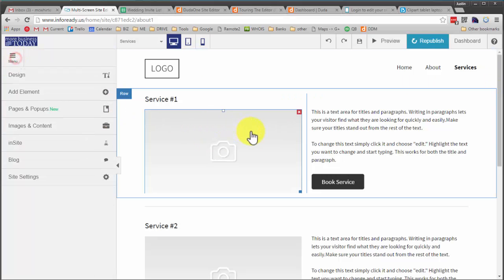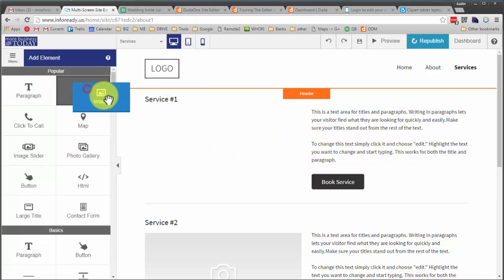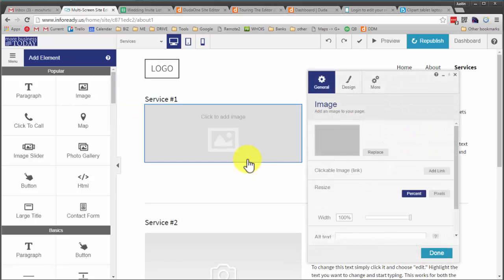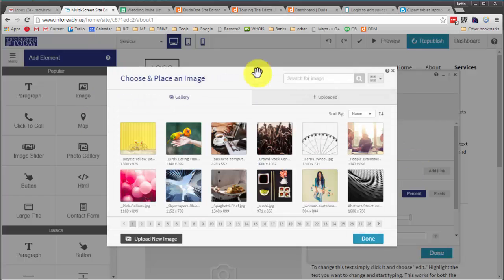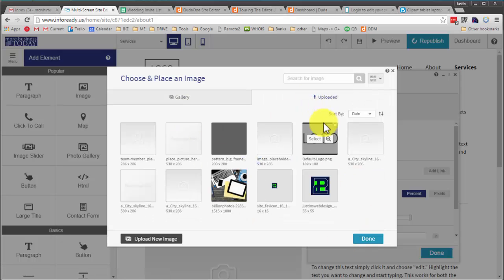And adding an image, we'll start from scratch with adding an image here. We do add element, and then you can drag over an image. It automatically loads up the place image box. By default, it goes to the gallery, which has a bunch of photos that are legitimate for you to use. And then also you can go to uploaded, and those are the images that you've uploaded previously, or you can upload an image.